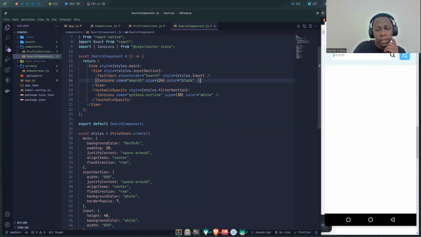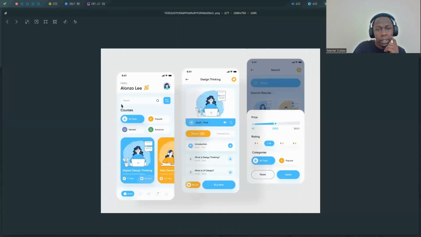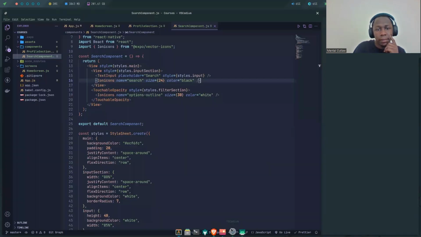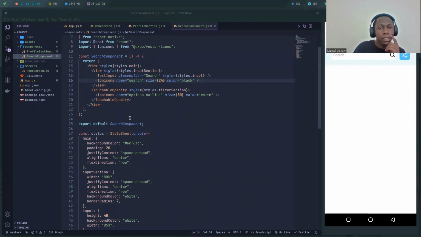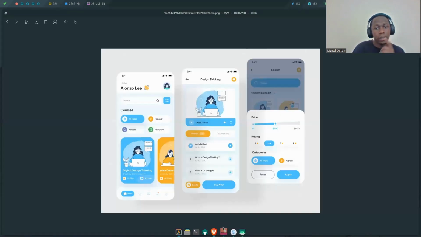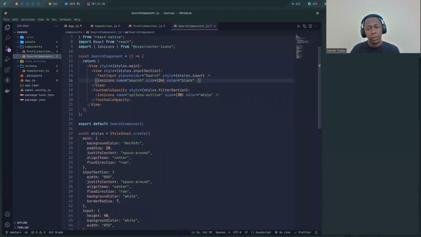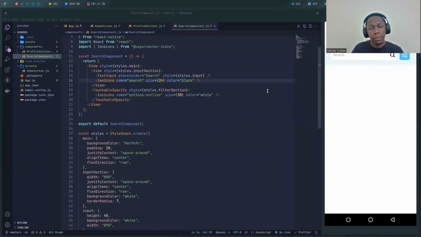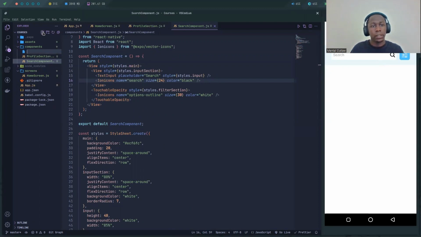And now we can move on to the next section, which is the courses section. So again, we'll come up with the components. And in this case, we are going to have a reusable component because we have four categories over here. So let's just create one component that we'll be able to reuse. So I'll call this a courses component.